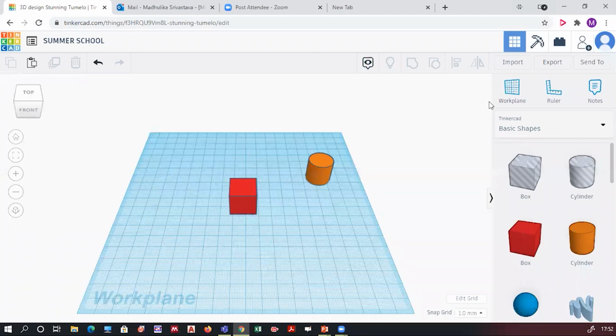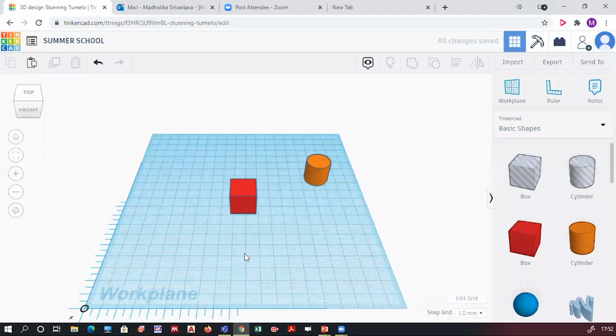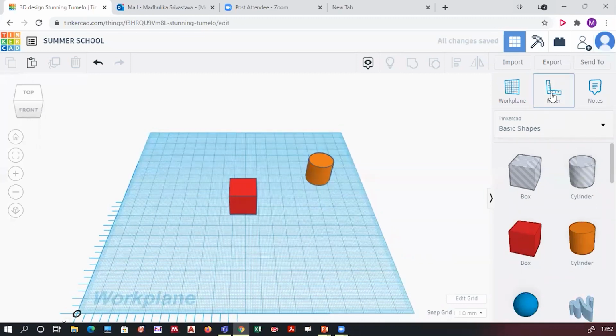On the right hand side, you will see three options for the work plane, the ruler. What does the ruler do? When you click on the ruler, you get an option to place your ruler on the work plane if you want, but it's not required, I think. You can even work without the ruler, right? If you want to place it, it's fine. If you don't, it's fine.